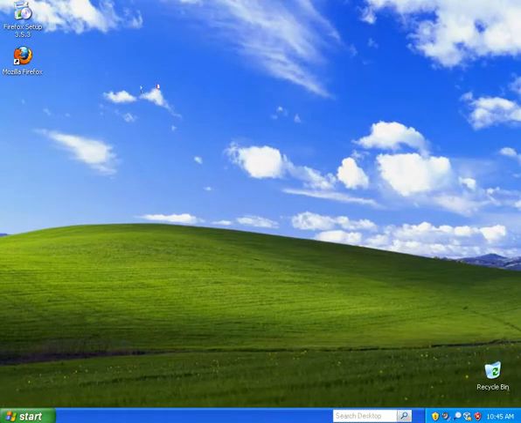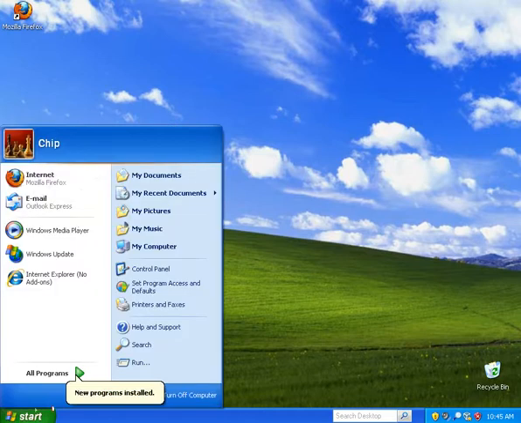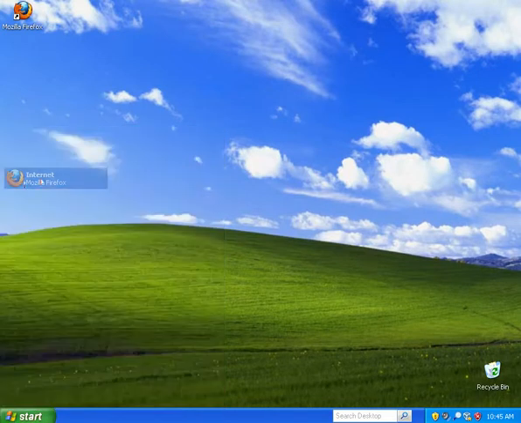And once you're done installing, you can go ahead and delete this setup file that we downloaded. And you're all finished. And now you have a nice icon there on your desktop, and also in your start menu, it'll replace the default browser.